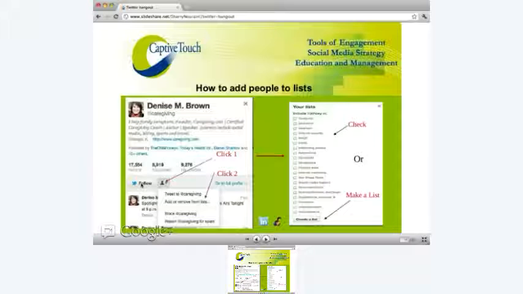So what do you do? You follow her, and then if you want to list her, you click on this figurehead. Click it, and this window opens, and then you click on Add or Remove from Lists. Okay? So this one opens. This is a list of my lists. You either choose one of your lists by checking one of these boxes, or if you want to create a new list, you click on Create a List, give it a name, and add her to it. That's as simple as that. Okay? So I'm changing screens.